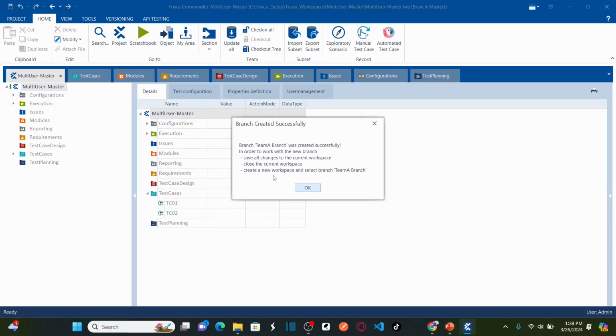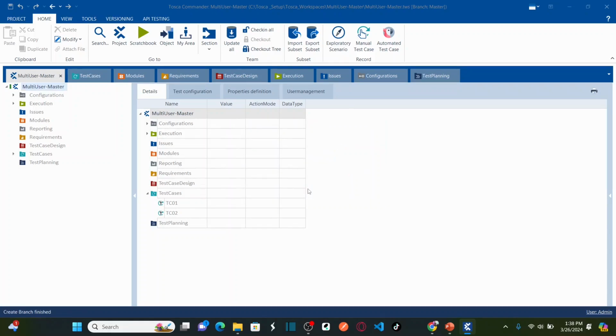I named this. So now if you read the message, it says branch team A branch was created successfully. In order to work with the new branch, save all the changes to the current workspace, close the current workspace and create a new workspace with the newly created branch. Remember this. Okay. So now let's click on OK.